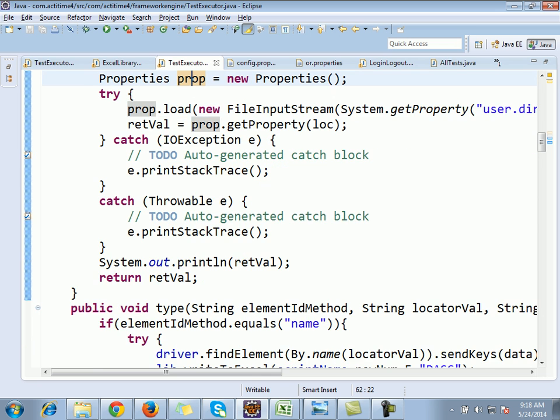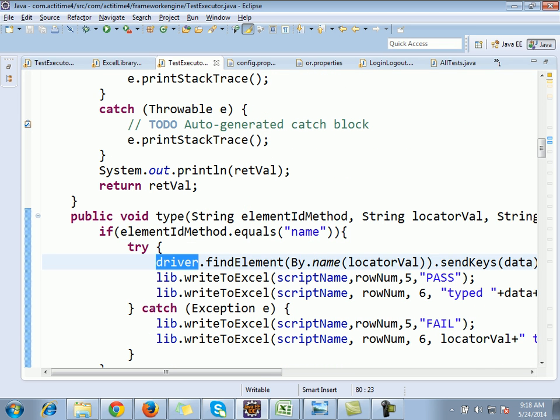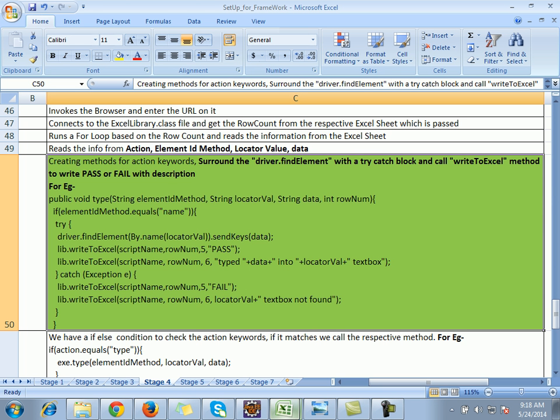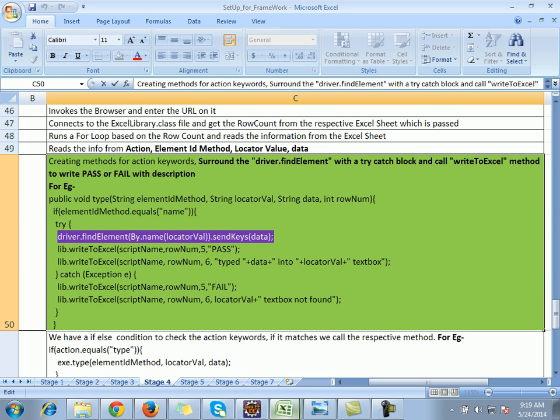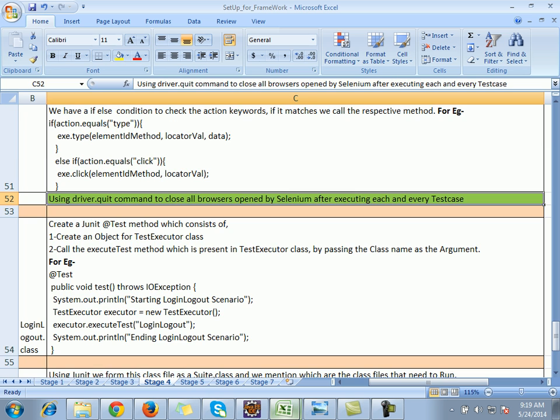Now, using the type method we are going to have a try catch block, that is what we are doing here. If its execution passes, it will pass the data information and enter the description. If a failure happens with this locator value, it comes to the catch block and executes this information, that's what's going to happen. Then I have added a new one called driver.quit, that is, once the total execution has happened, it will close the respective browser and then finish.